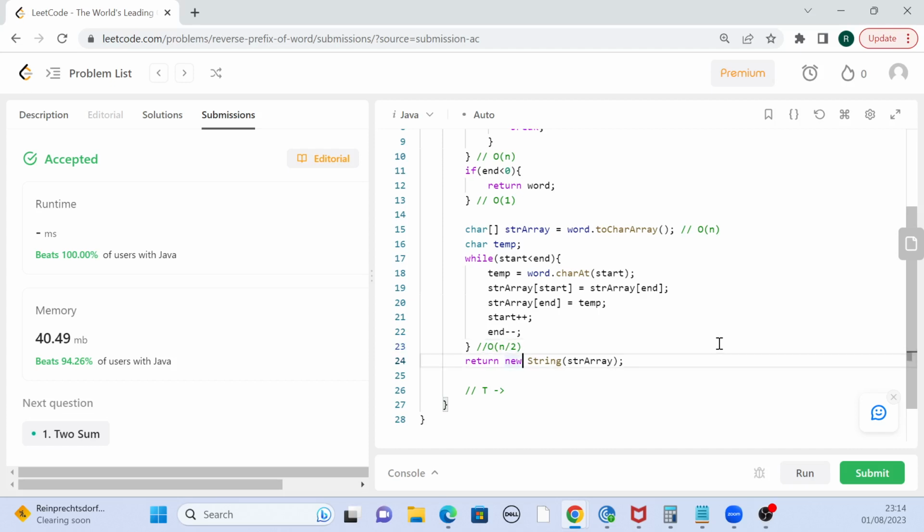And finally we are returning a new string. So you can see here, guys, that we have got one for loop with order of n, one function with order of n, and then another while loop with order of n by 2. So by the big O notation, I would say this is order of n time complexity.